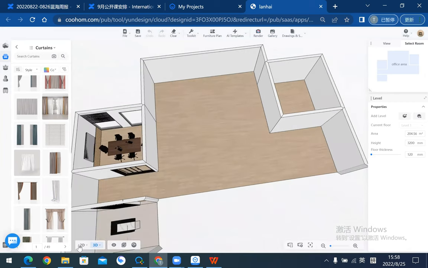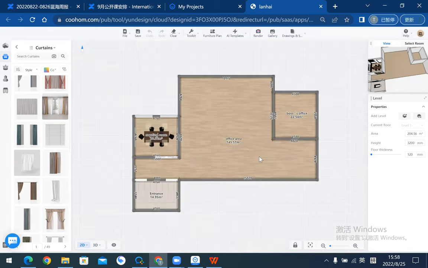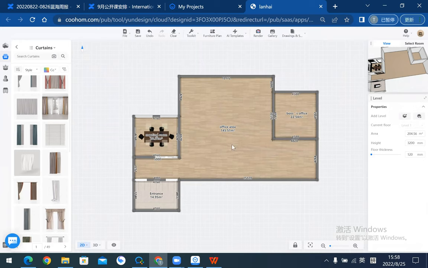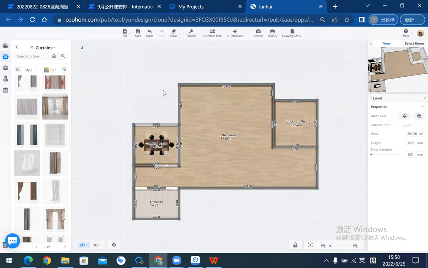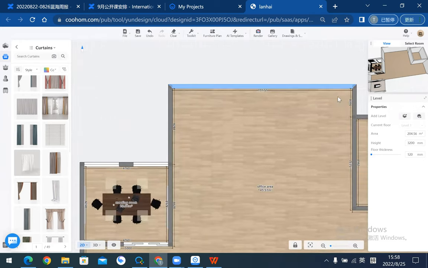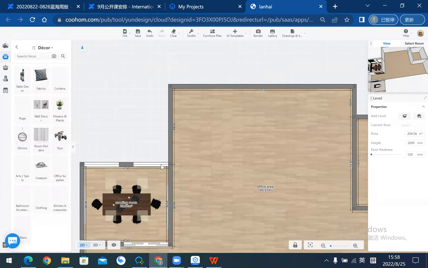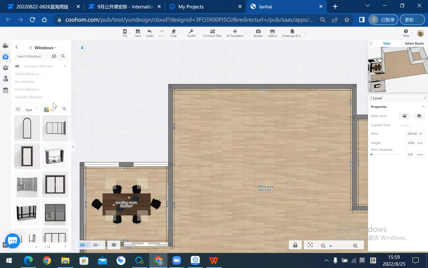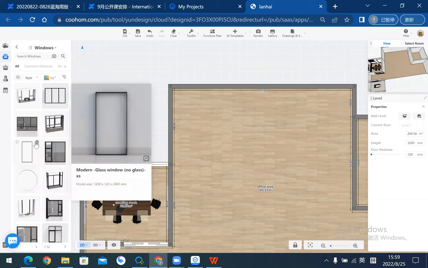Okay, in this house shape, in this office, the biggest area is for the employees. Yeah, there may be many chairs or desks in this area, or there will also be some cabinets. Okay, we still do the windows first. We put some windows in this wall. This window may not be appropriate. If we do not like it, we can change it. Yeah, just maybe this one.